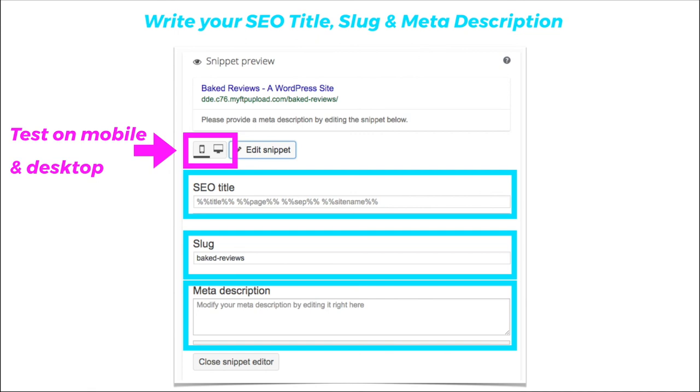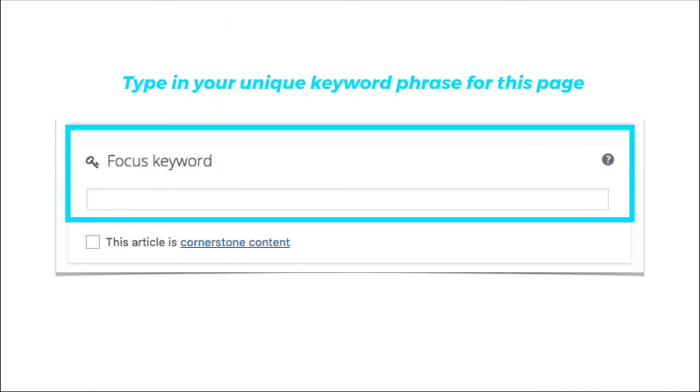And then I close the snippet editor, and you can see, highlighted in purple, how it looks on mobile and then how it looks on desktop. So you can see if your description or title or anything gets cut off.